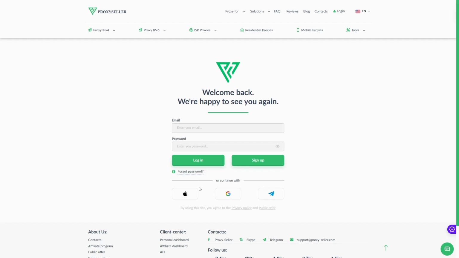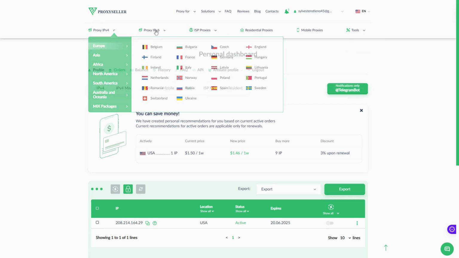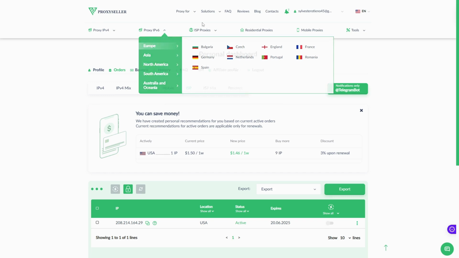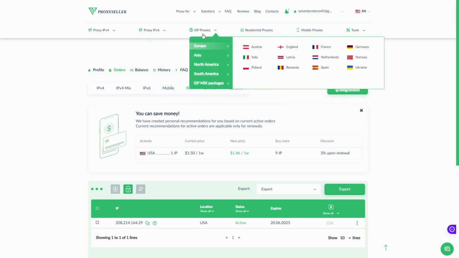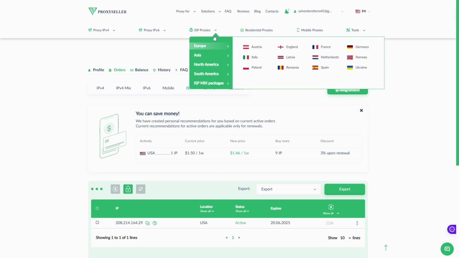First of all, you need to create an account. You can continue with Google or sign up with your email manually. Now guys, once you are in, just come directly to this. You can see at the top there's proxy IPv4, proxy IPv6, and the ISP proxies, the internet service provider, and then there are residential proxies and mobile proxies. For the most part, the ISP are the static proxies. Okay, here it is, the ISP.